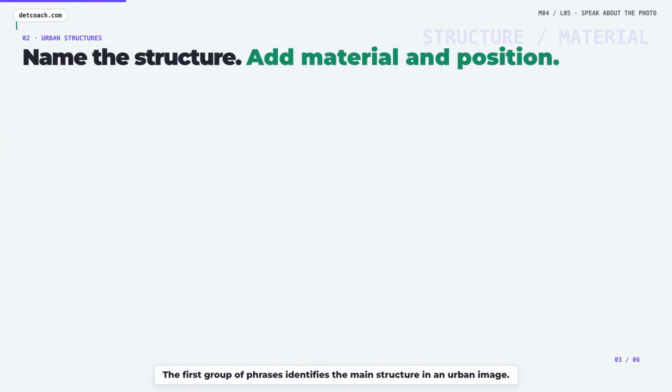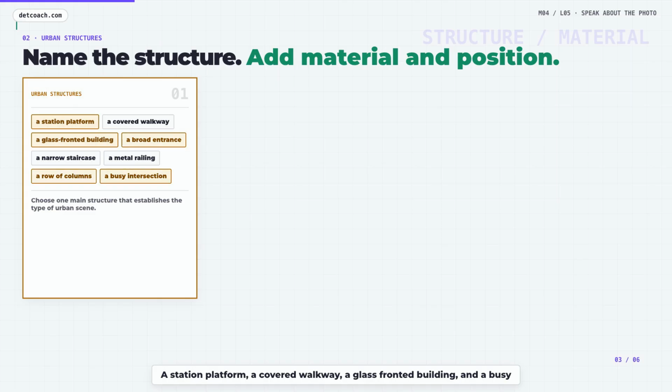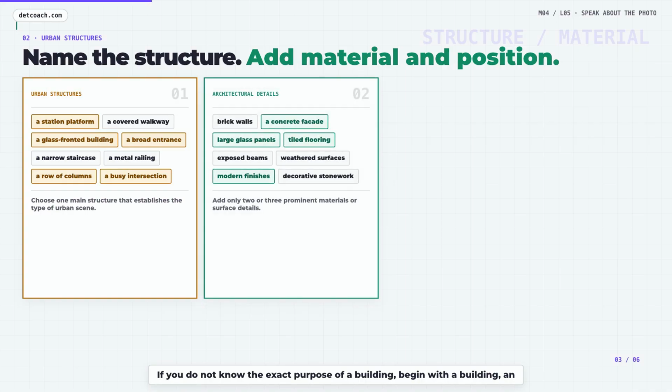The first group of phrases identifies the main structure in an urban image. A station platform, a covered walkway, a glass-fronted building, and a busy intersection cover common settings such as stations, streets, and commercial areas. If you do not know the exact purpose of a building, begin with a building, an entrance, or a public space, then add its appearance and position.